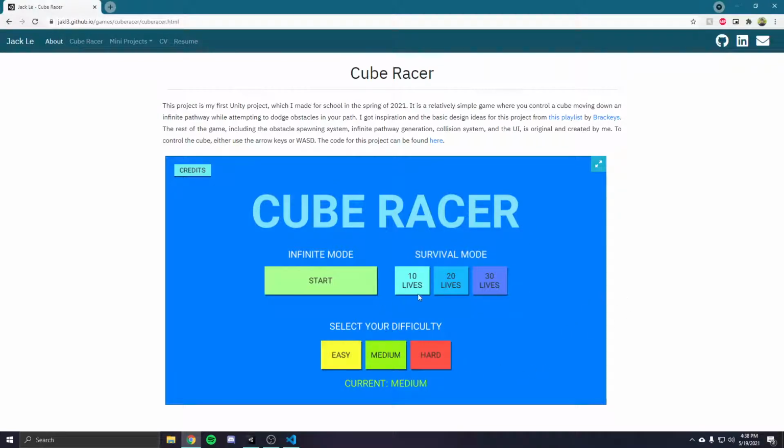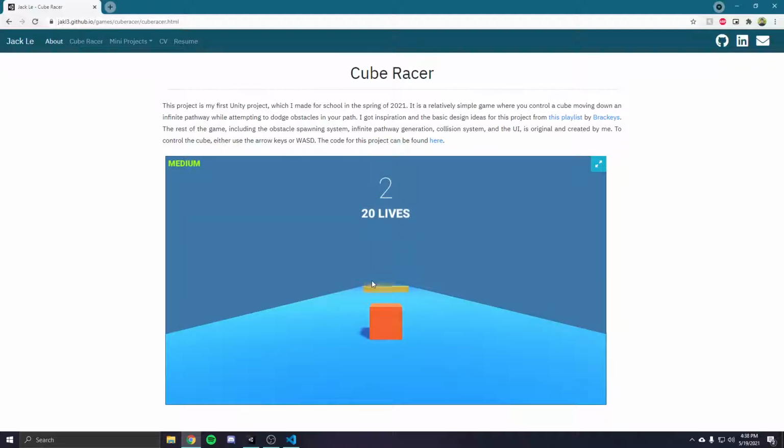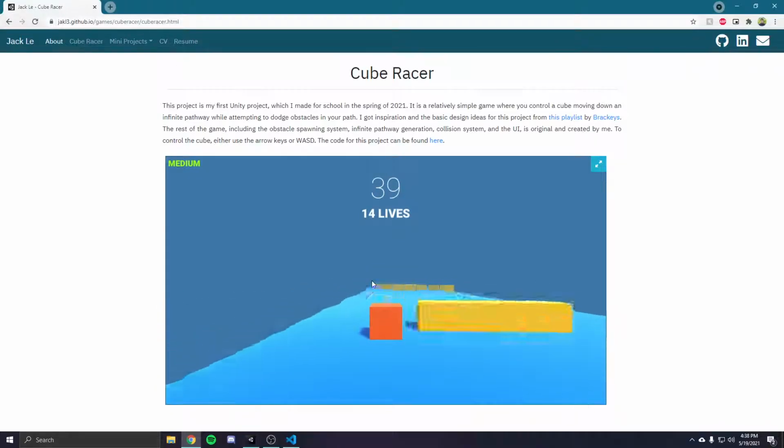So I'll start with medium because that's the only one that I can play with, because hard is very hard. And we'll do 20 lives. So as you can see, every time you crash you lose points, and if you're not on infinite mode you also lose lives. Yeah, as you can see there, when you crash it kind of auto straightens itself so that you still move straight. It's just something that I added because I thought it'd be cool.